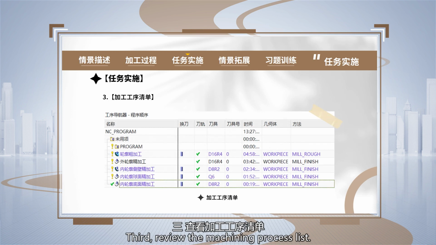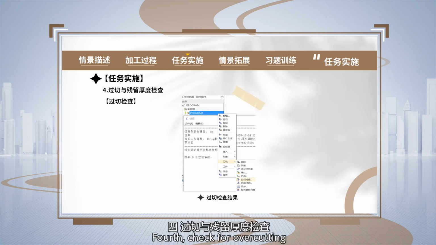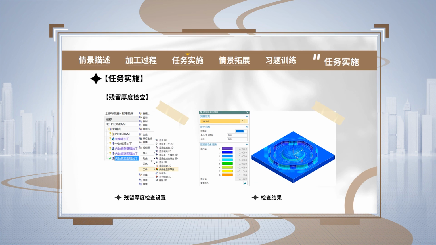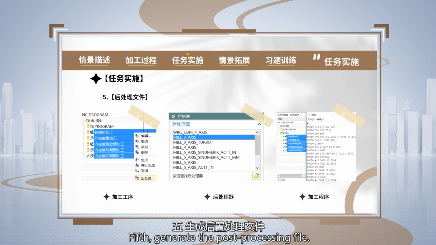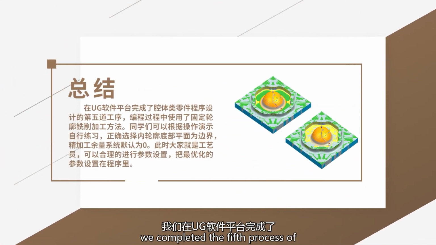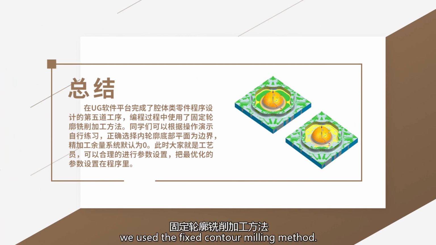Third, review the machining process list. Fourth, check for overcutting and the residual thickness. Fifth, generate the post-processing file. In today's class, we completed the fifth process of cavity part program designed on the UG software platform. During the programming process, we used the fixed contour milling method.